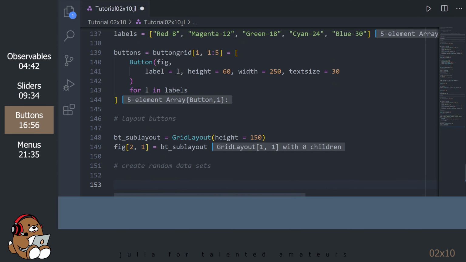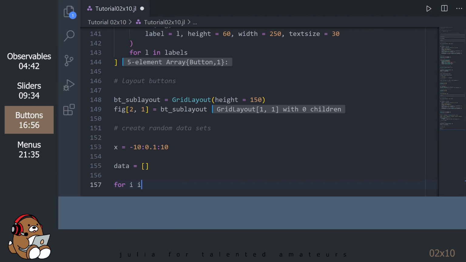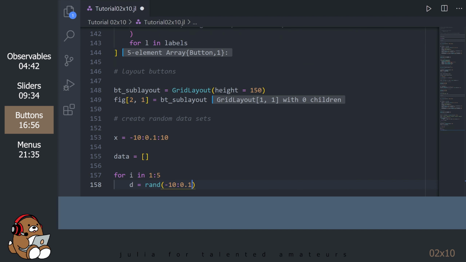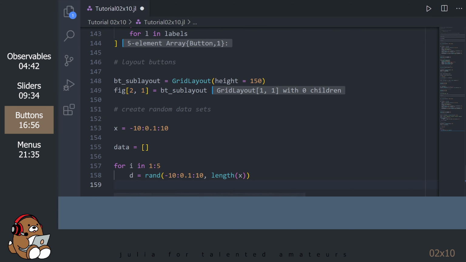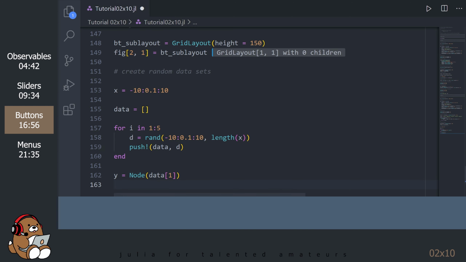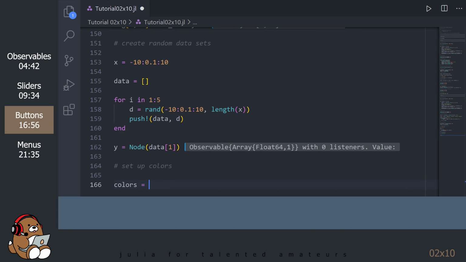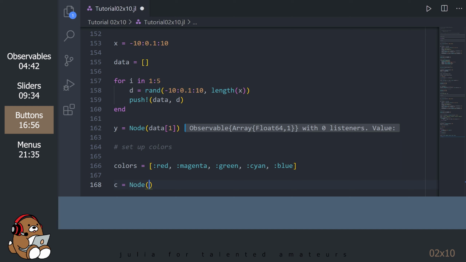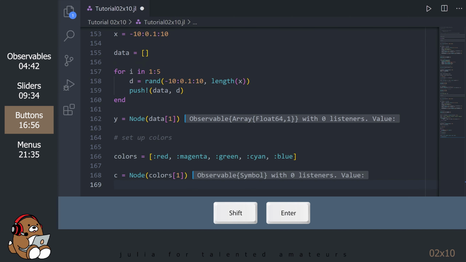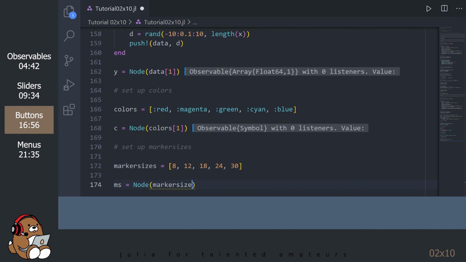And now, let's set up 5 random datasets, and then set them up as observables, so that we can use our buttons to select which dataset we want to see. Let's also set up colors as an observable, so we can use our buttons to select the color as well. Finally, let's set up marker size as an observable, so we can use our buttons to select the marker size as well.